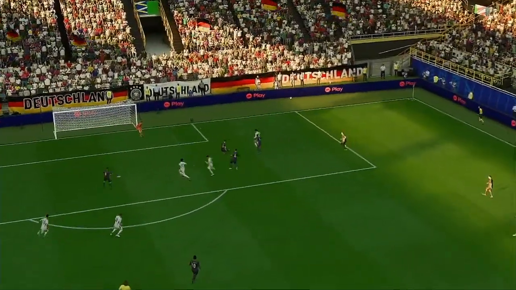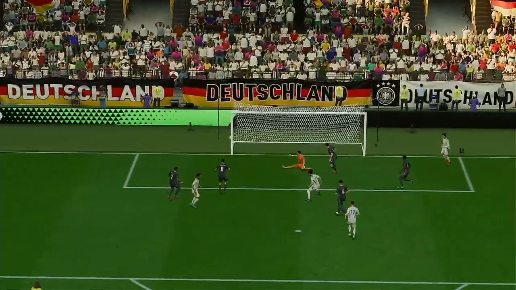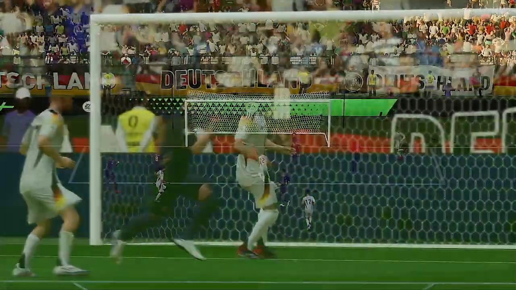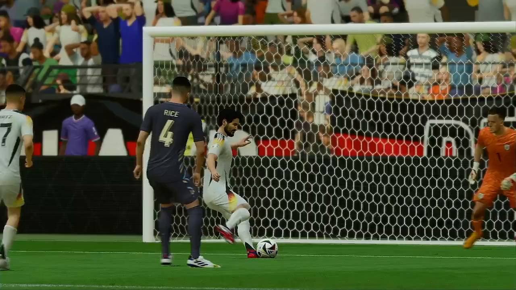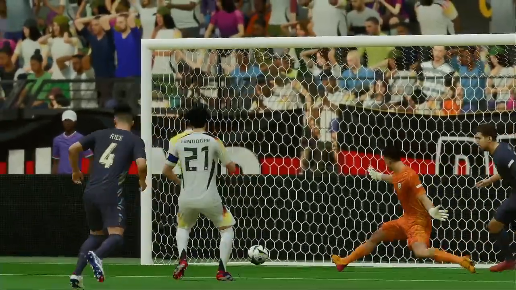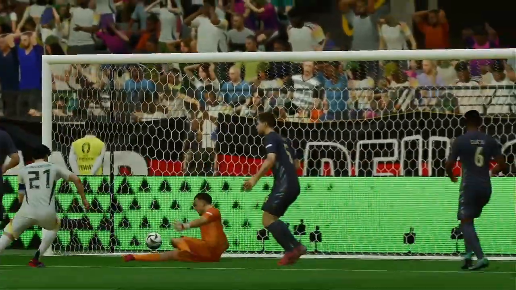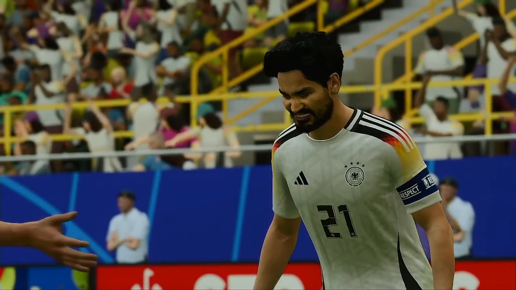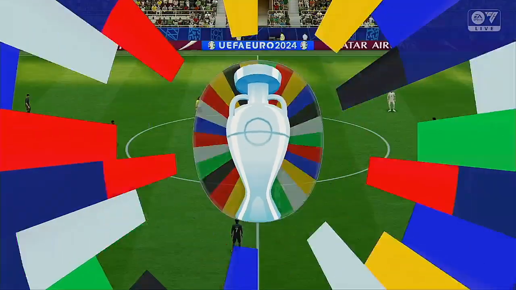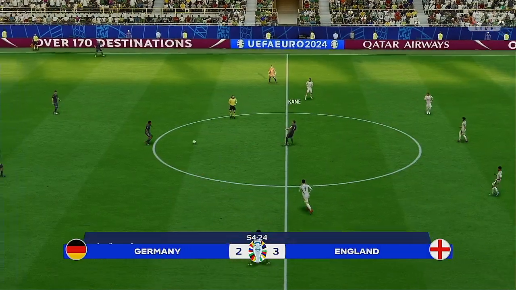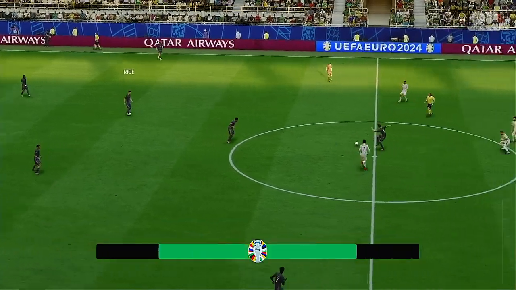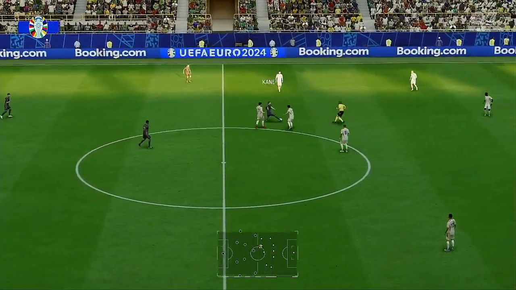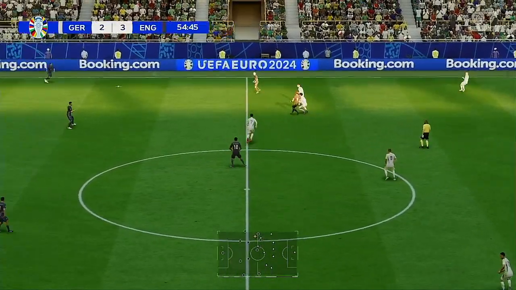Well, let's take another look, and it's not good enough defensively. They're slow to react, don't get tight enough, and don't deal with the situation. And there's the outcome. Well, Germany's still trailing here, but this game very much alive as a contest again.